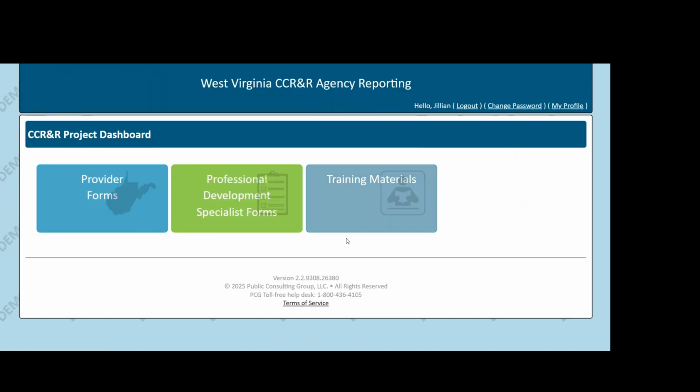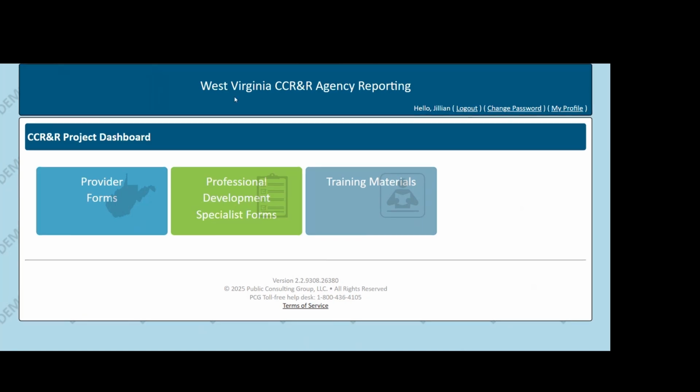When you log in, you will first see the CCR&R project dashboard. At the top right, you can click on Log Out, Change Password, or My Profile. My Profile allows you to change your first or last name if needed. Each of the buttons on the page take you to a different section of the website. You can click on the banner at the top of the website to return to the project dashboard at any time. First, let's look at provider forms.